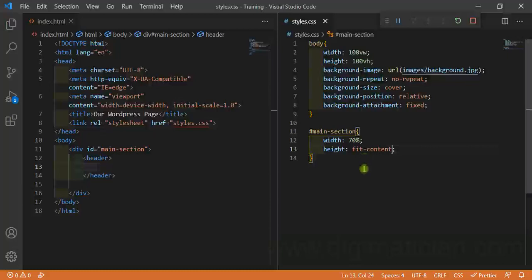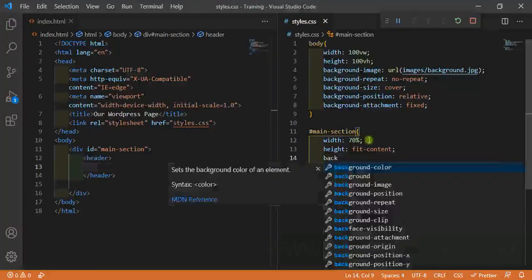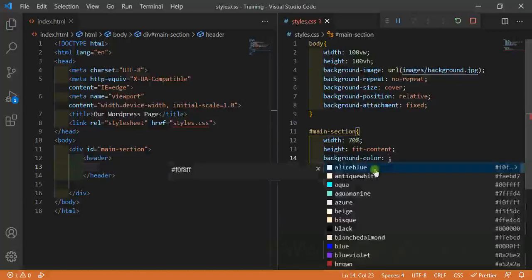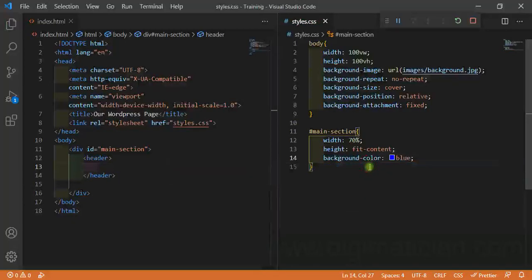Fit to content means that as we are adding elements into this div element, it is going to adjust the height to fit the content we are adding. All right, so the next thing we're going to do is to put a background color. Sorry, I make that mistake all the time. A background color, and we're going to give it a very deep blue.